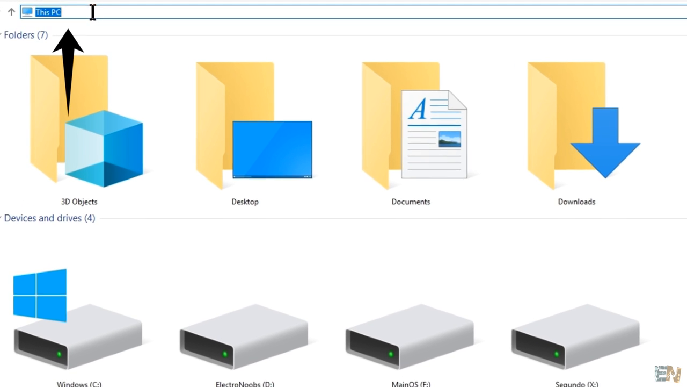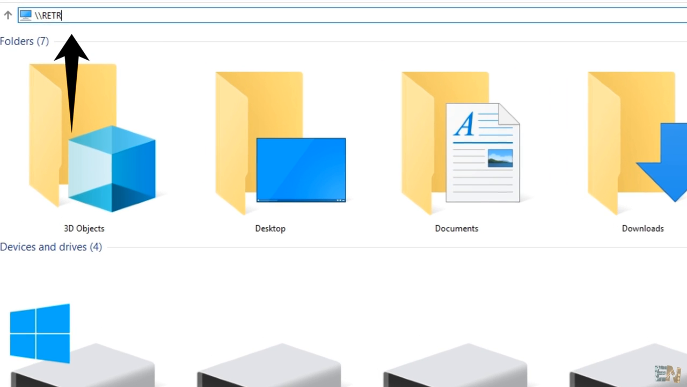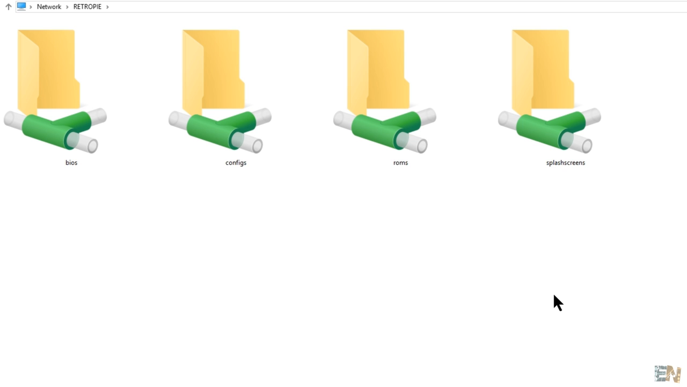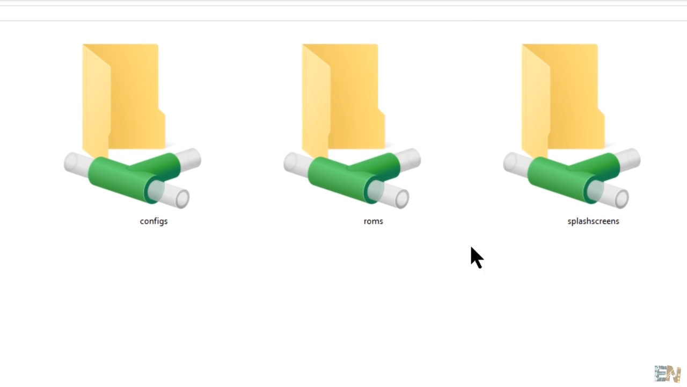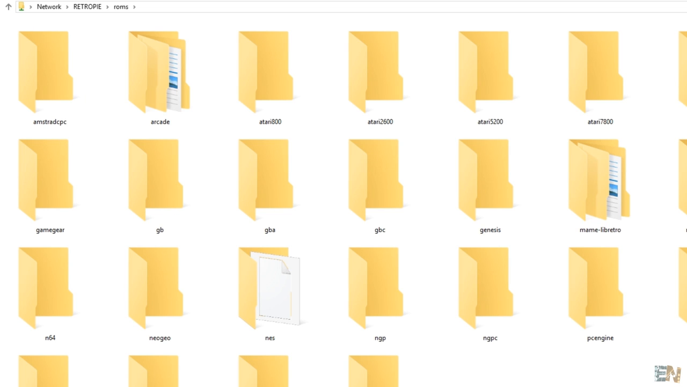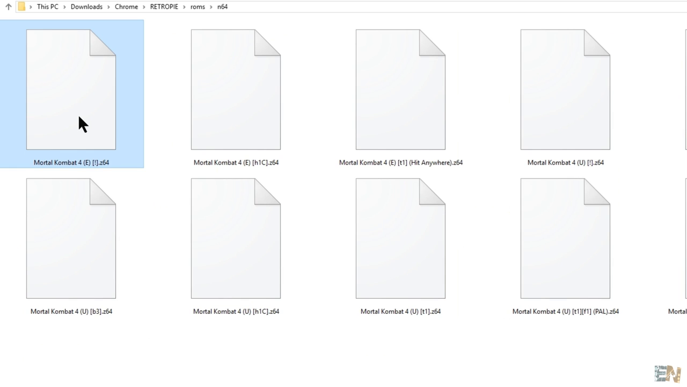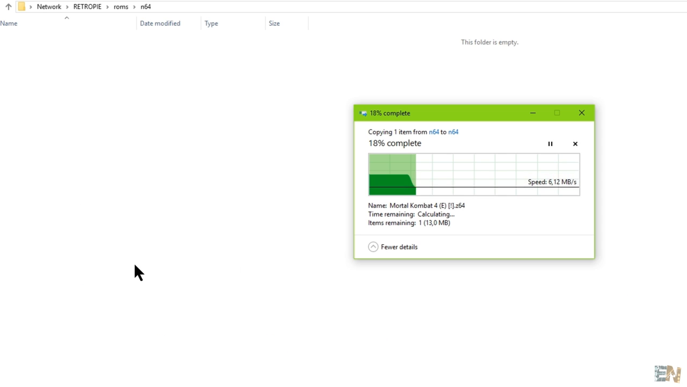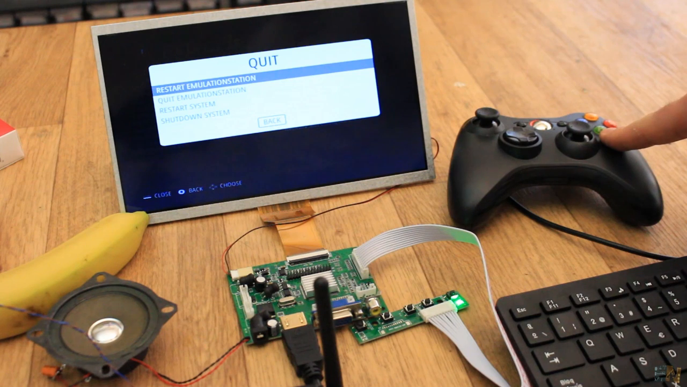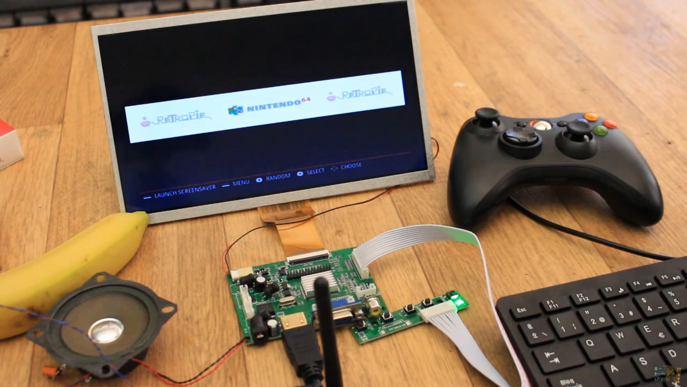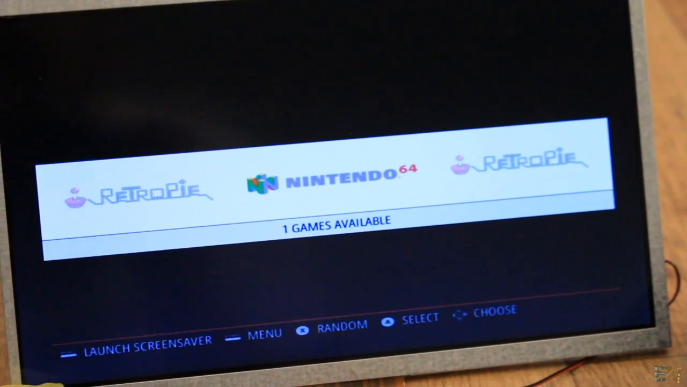I go to my computer and I type \\ and type RetroPie like this. That will go to the root folder of the Raspberry Pi. Now here we have to go into the ROMs folder. Copy the MortalKombat.n64 file and paste this to the N64 folder. Now we go back to the Raspberry Pi. Press select, go to quit and restart the emulator. And there you go, I have the Nintendo 64 game installed and now you could play it.